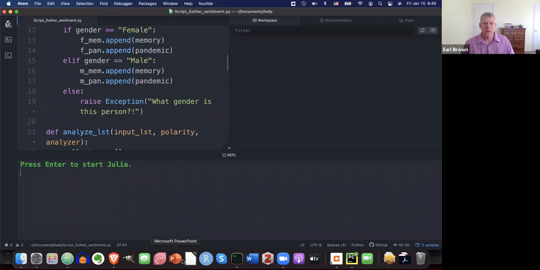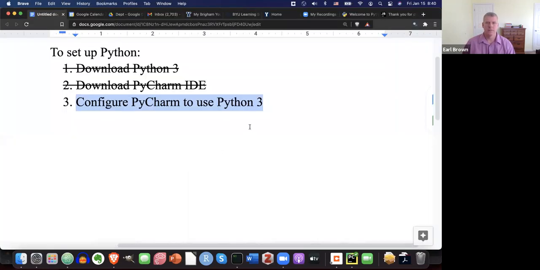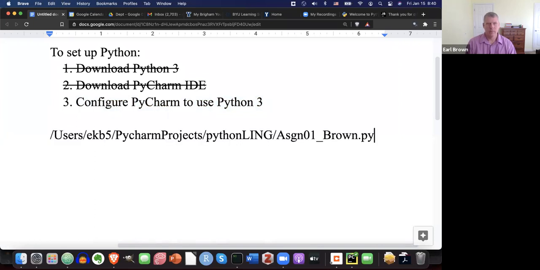Let me come back to my little document here and just paste it. So this is where on my hard drive, the hard drive in front of me, this assignment01_brown.py file is located. Okay, so this is the full path. This is how you can find it.